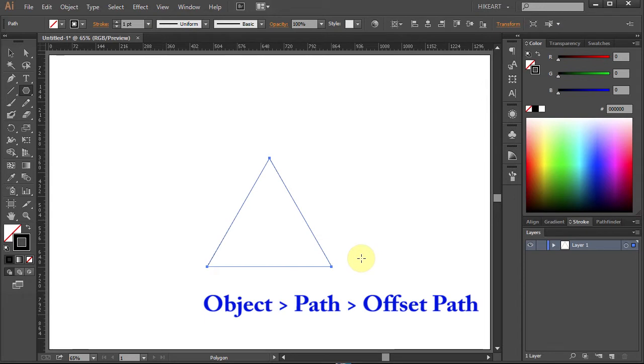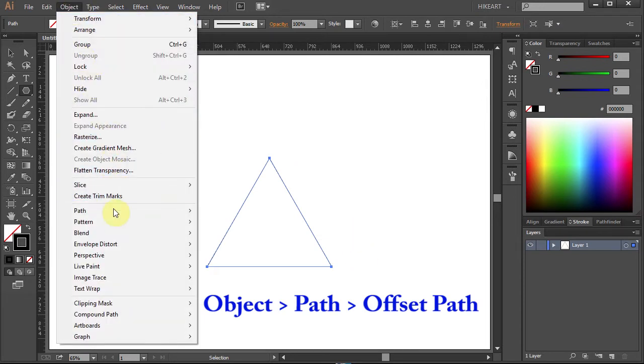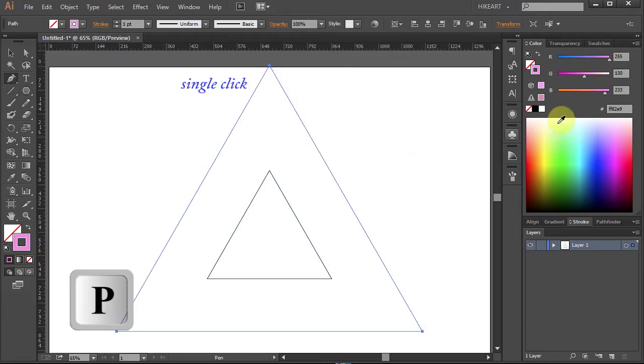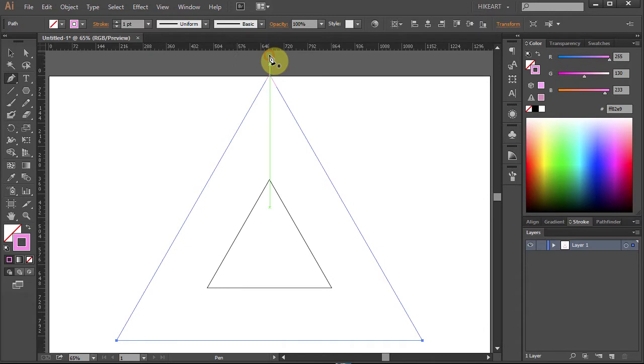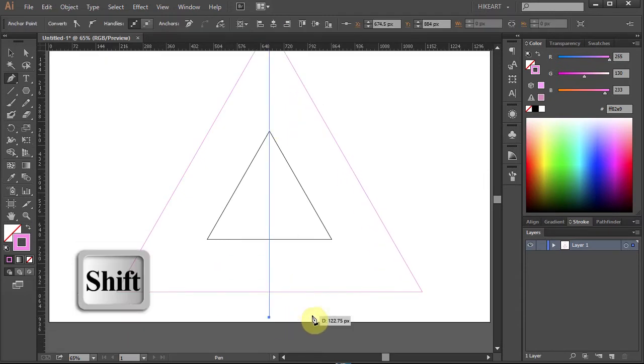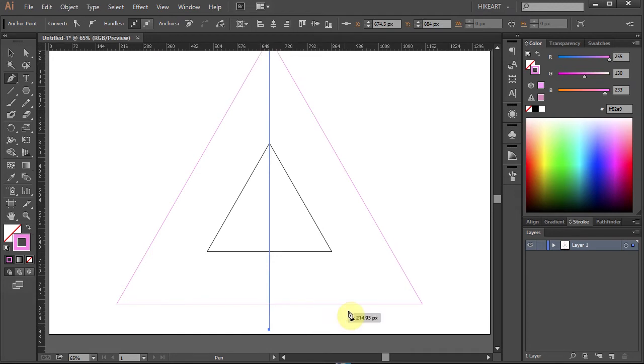Then go to Object, Path, and select Offset Path. Change the offset to 160 and click OK. Next, single click on this guide right above the triangle. Then move down and while holding down the Shift key, click below the triangle to draw a straight line.